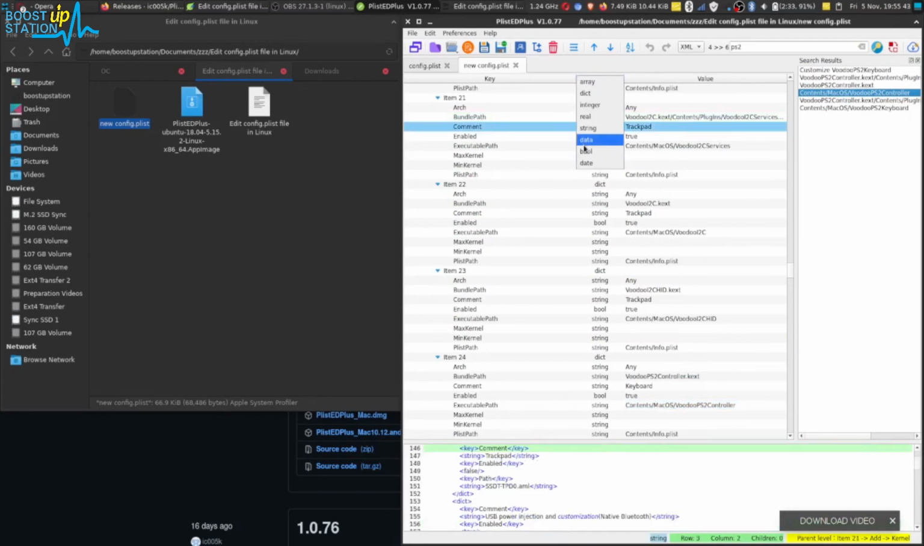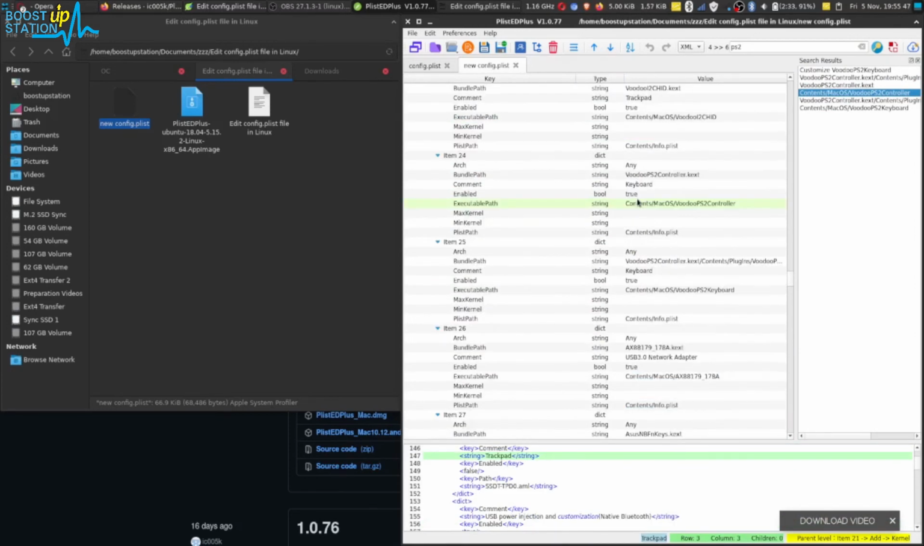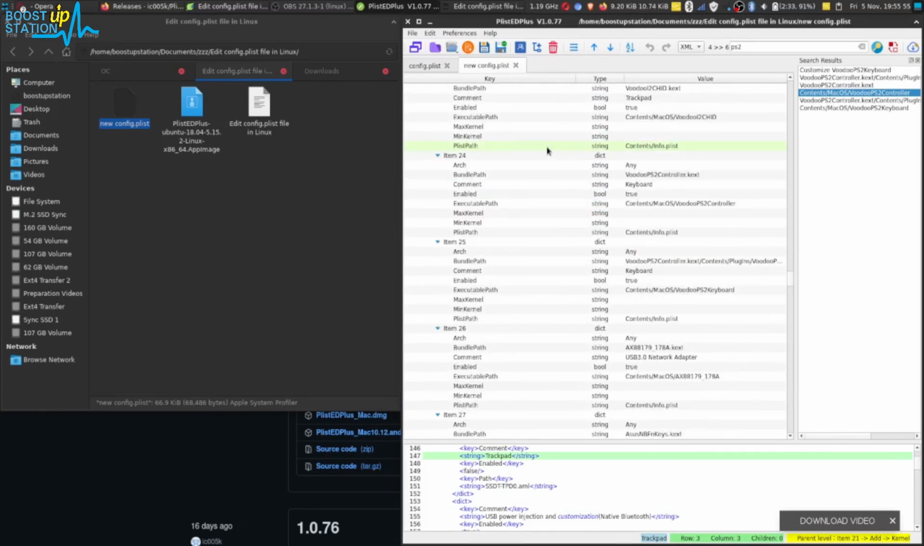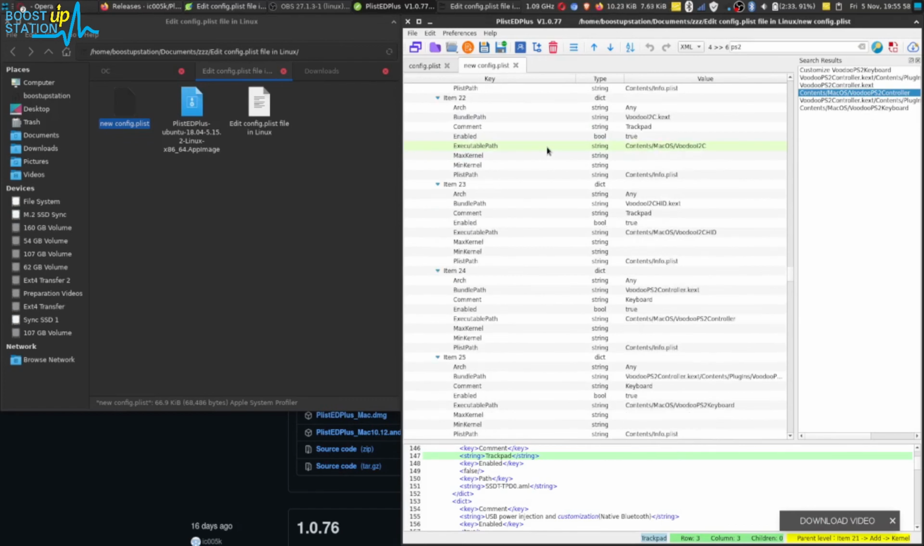And you have all of the options what we have in the other plist editors, and it is free of cost, no need to pay anything.